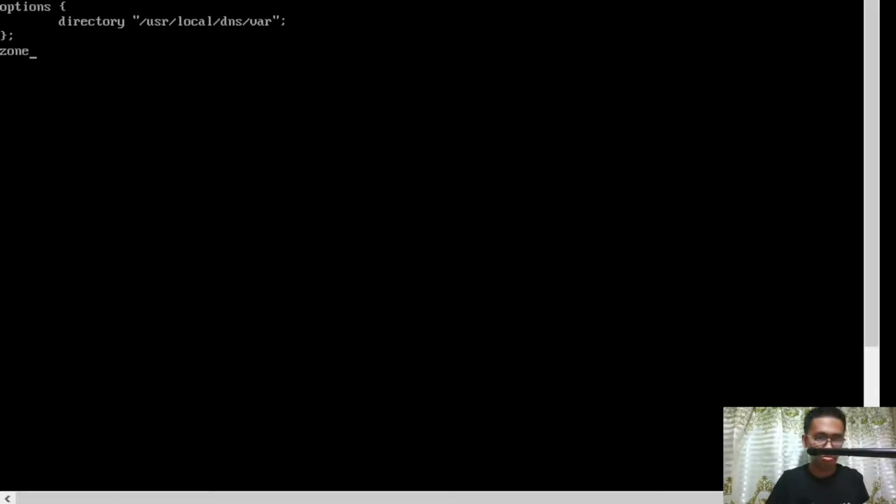Next is zone, in double quotation, and inside it is type hint and file, in double quotation, root.hint.